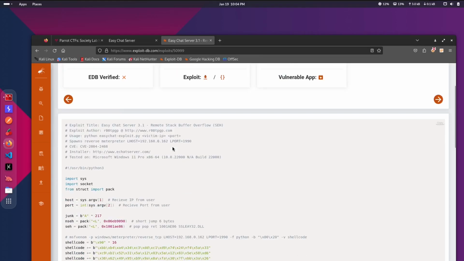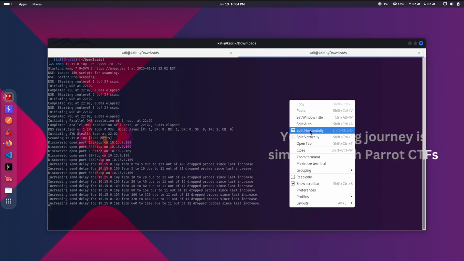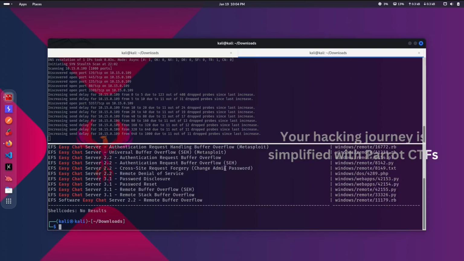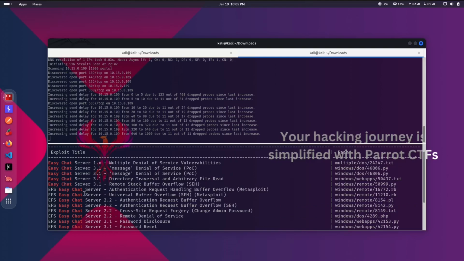And again, this is a buffer overflow. Before we go ahead and take a look at this, because this looks to be a Python file, let's also check Searchsploit and see if there's any other exploits out there. So this is Searchsploit, and then what? Easy Chat. Looks like there's a lot of them here. And there is an authentication request handling buffer overflow with Metasploit, universal buffer overflow with Metasploit.